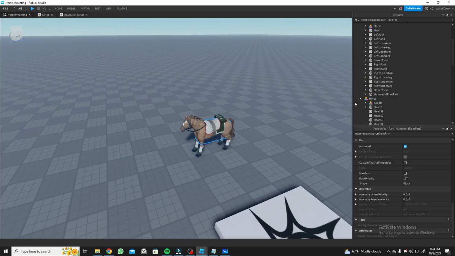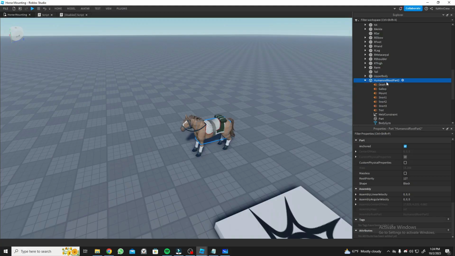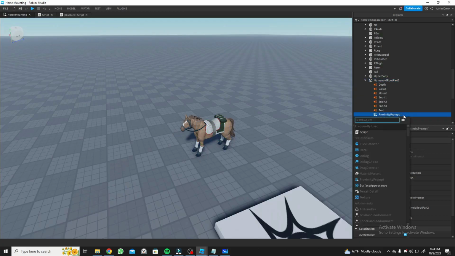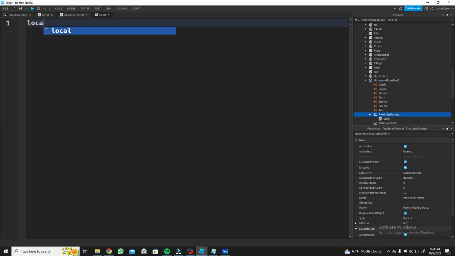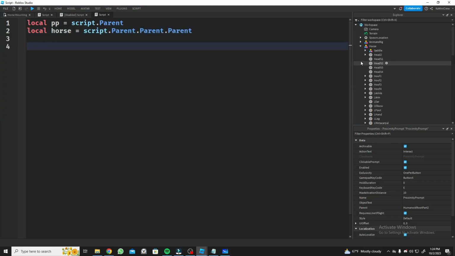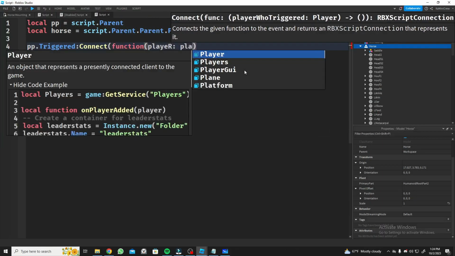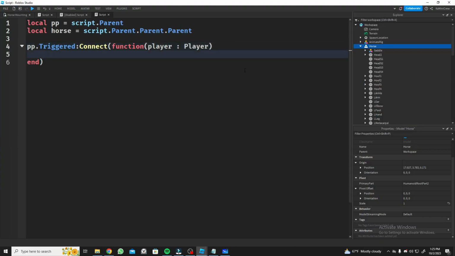So I'm gonna do that using a proximity prompt. Let's go to horse and humanoid root part 2. I'm gonna put a proximity prompt and inside that put a script. So we're gonna say PP for the proximity prompt, and the horse is gonna be script.Parent.Parent.Parent. It's just gonna be the horse model, and we are gonna be saying PP.Triggered:Connect to a function. So this is technically an event which is gonna fire whenever the player presses E.